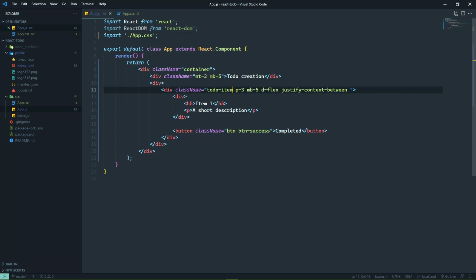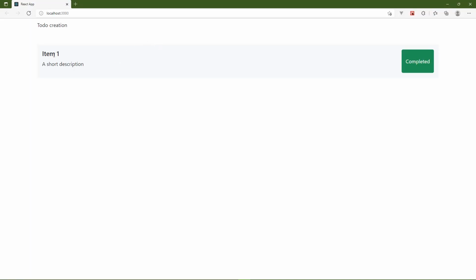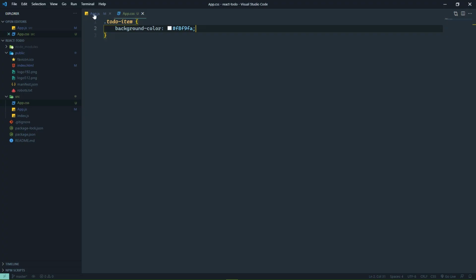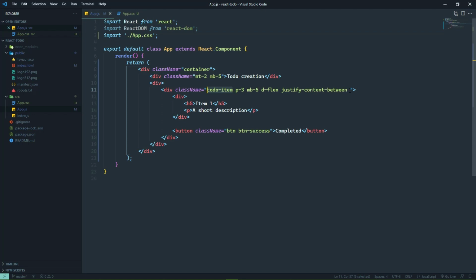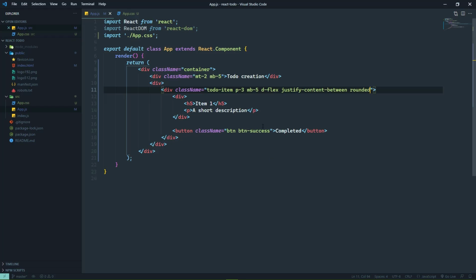So with that in place, we can add this to-do class here, and we will give it simply a background color of this. It's an off-white color so that we can kind of see it, but it does stand out from the white background. I do want to make this rounded, so let's add the rounded class. And that's going to look okay. It's not great, but I'm not a designer.